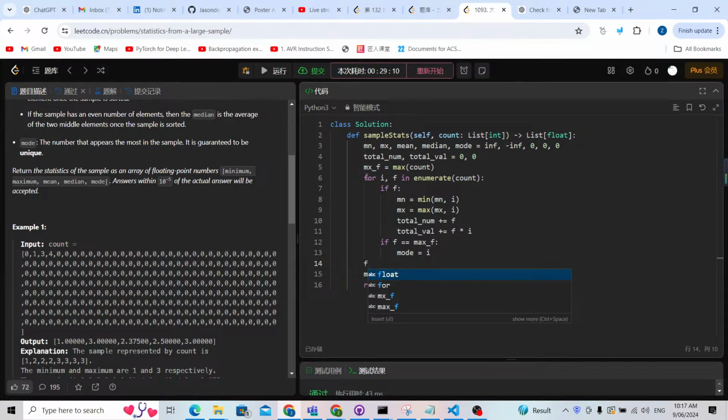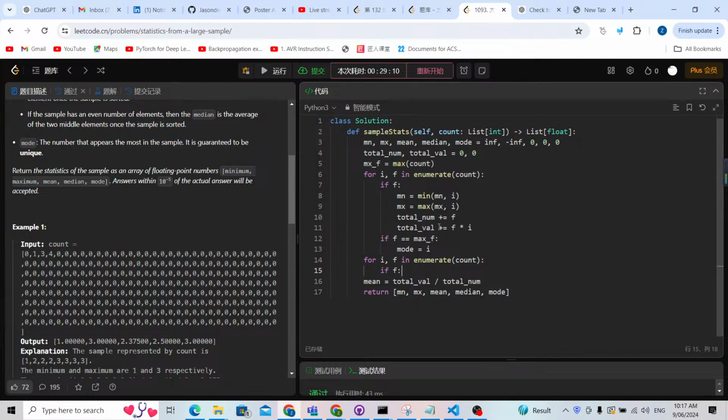So let me just copy it. For i, f in enumerate count, I have to check the frequency. But before that, I need to get a count. I can calculate it. I think from here I can also check it.